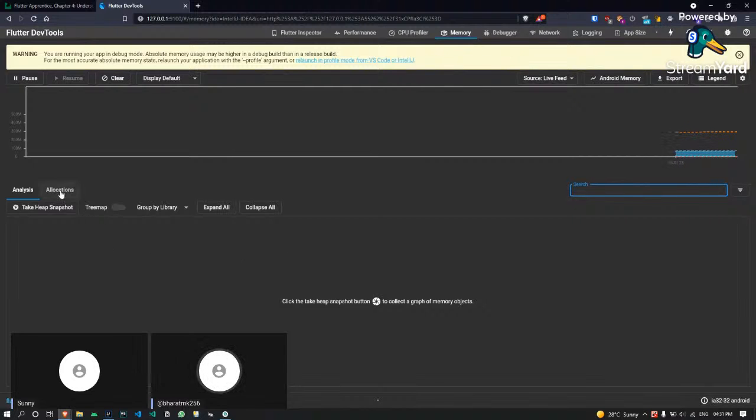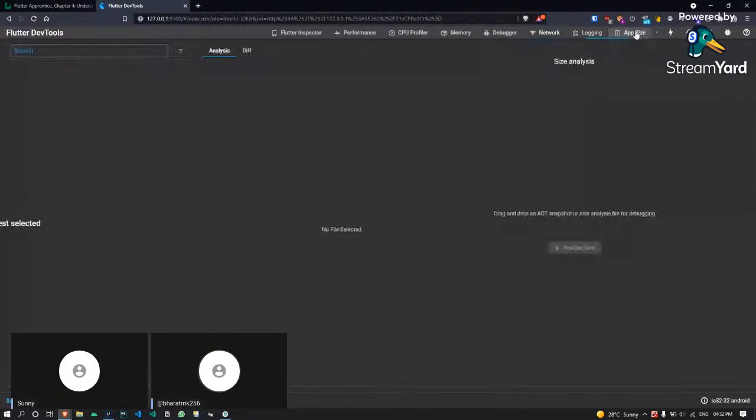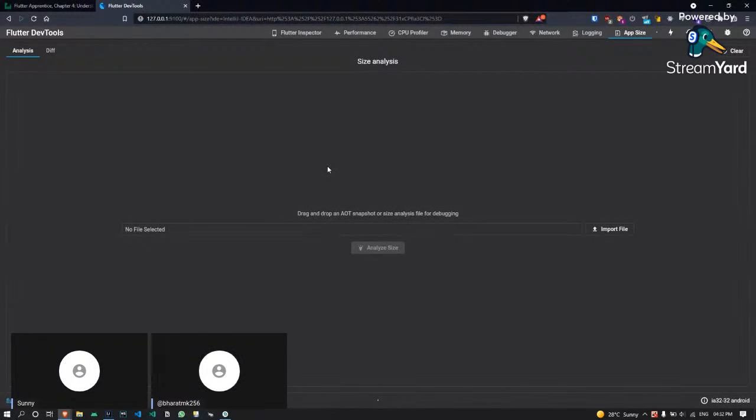And yeah, so if you are having any memory leaks or any issue related to memory, you can see that over here. And also there is a network tab. So if you are making any API call, you will see the URI over here and the status of the URI. If you are making any API request and you are getting a status of 200 or 400, you will see the status over here, and the app size will be over here. When you analyze your application, it will tell you the app size.